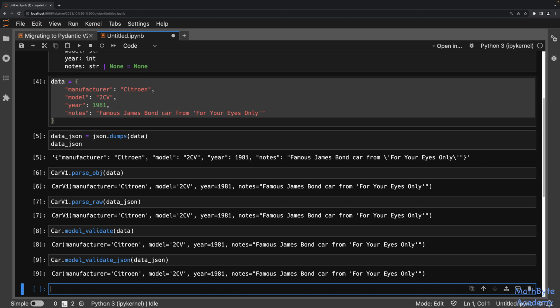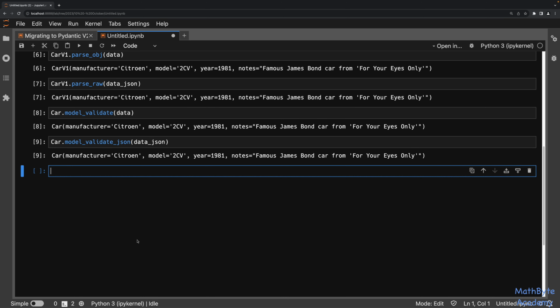Now, what about the reverse, which is serializing the data? The methods to serialize a Pydantic model to JSON or to a plain dictionary have been renamed. They used to be called JSON and dict, and now they're called model dump JSON and model dump. So again, very straightforward. So let's go ahead and create an instance.